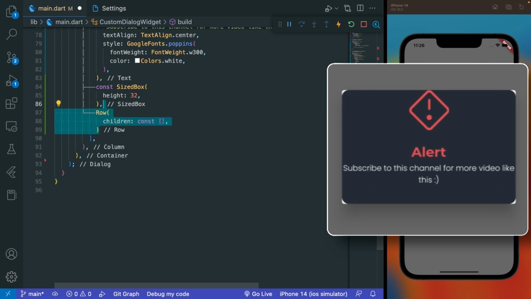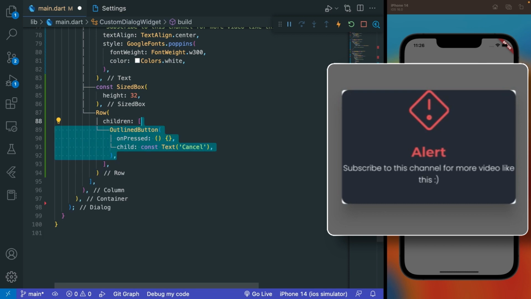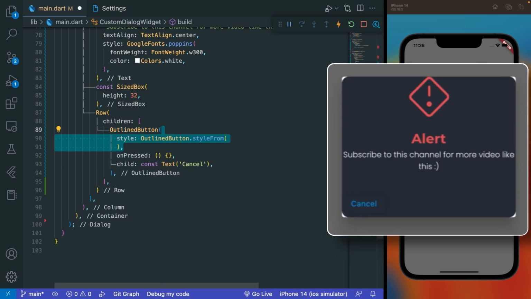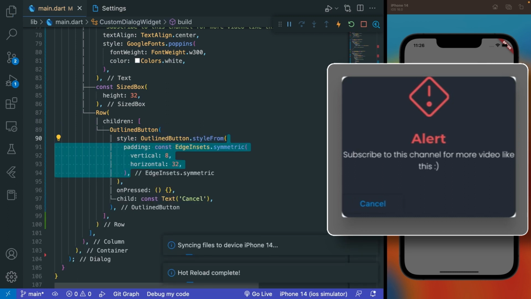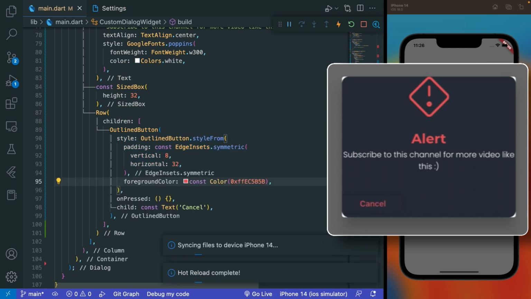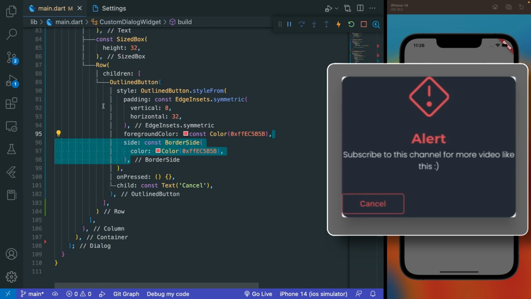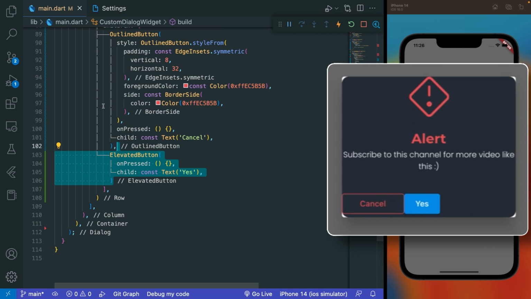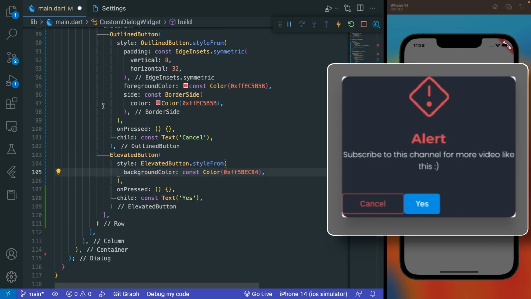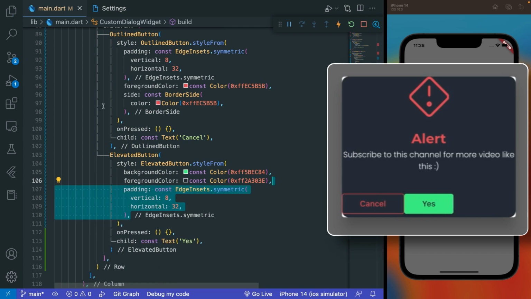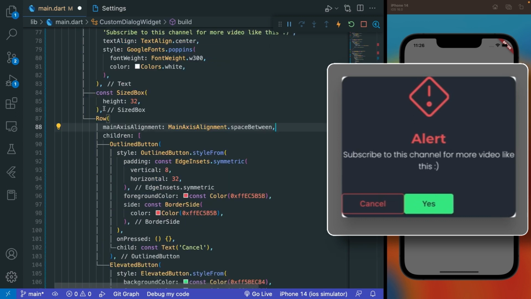Now for the buttons, we need to create a Row. First, use OutlinedButton. Add some style like padding, foreground, and border side. Then use ElevatedButton for the second button. Change the background color, foreground color, and padding. Now our buttons don't have any gap, so set mainAxisAlignment of the row to spaceBetween.